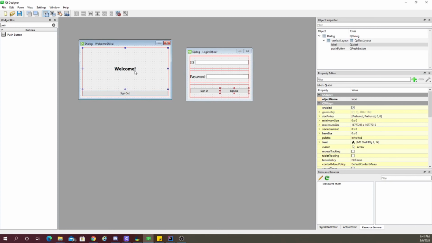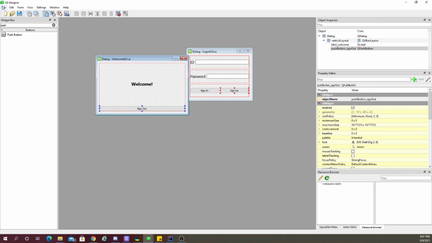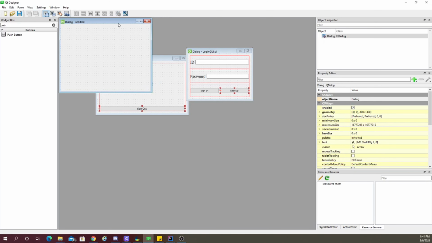And this label, I wanna give this an object name, especially because I want to modify this part a little bit later. So label welcome, and this part is push button sign up. Okay, we're gonna save this, and I'm gonna create one more. This will be for when we click the sign up. I want a registration page for the user. So we're gonna create a QDialog.